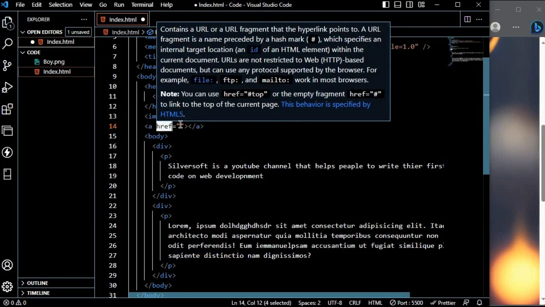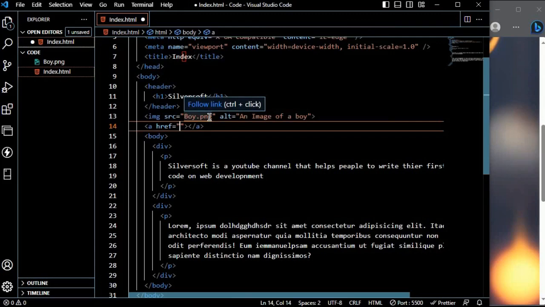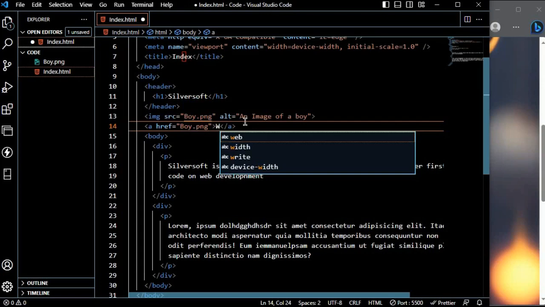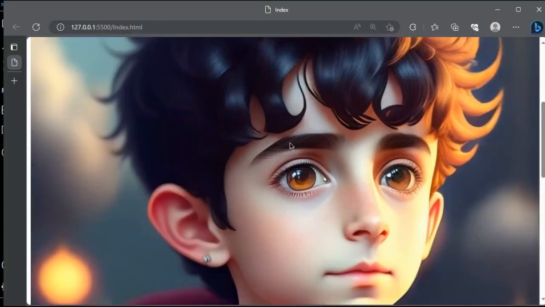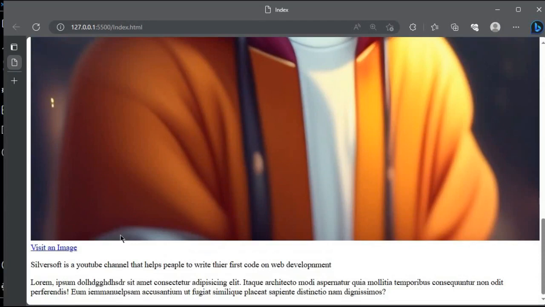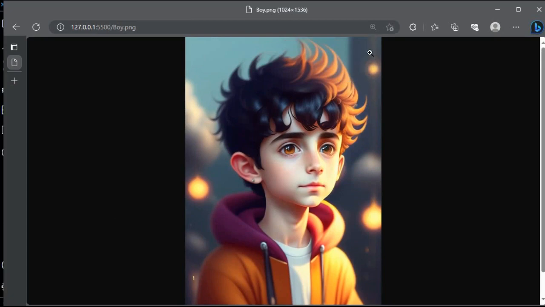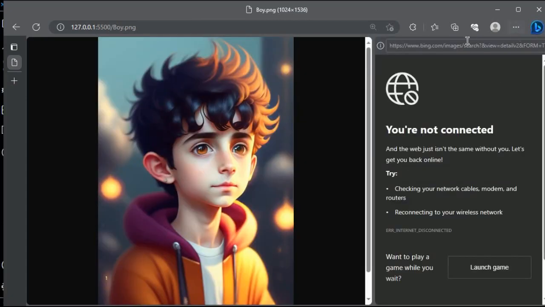This href is the name of the attribute, and the value is the URL. Let me just give, for instance, the URL of the boy, and then I'll say visit an image. And then when I save my work and go to my browser, if I click on it, it takes me to the URL of the image.